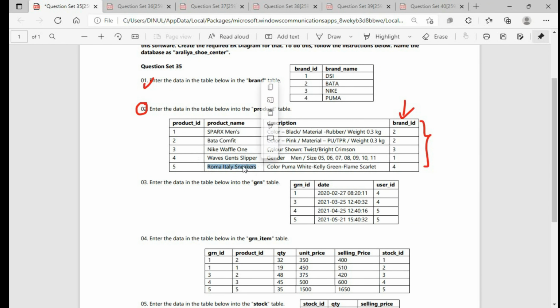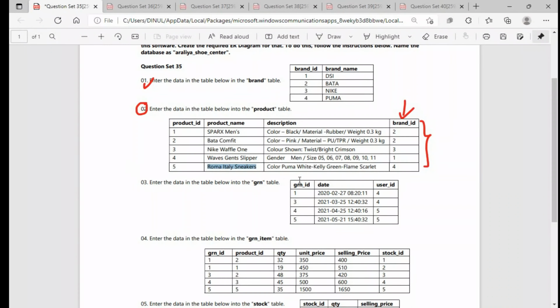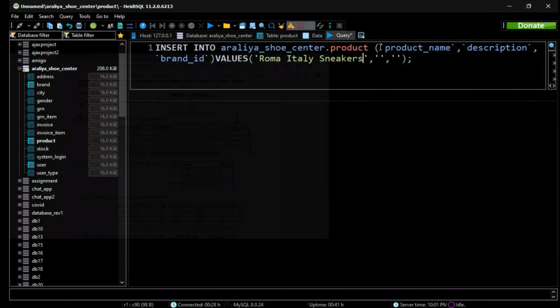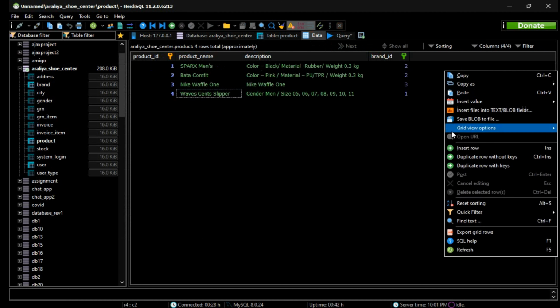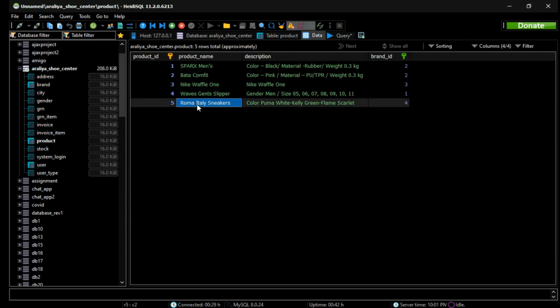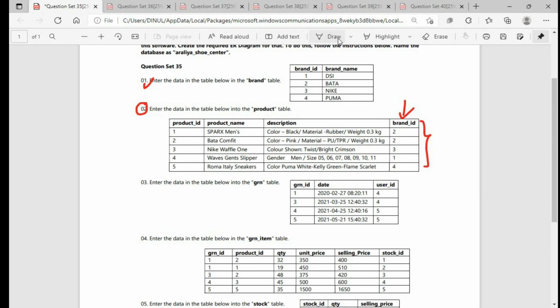So my data is going to be like this. Copy this, paste it here, copy this one as well, copy, paste it here, then our brand ID will be 4. Okay, so press F9 once you are done. Okay, refreshing again, I have my final column, that is Roma Italy speakers, whatever that is. Okay, so I have entered data onto the next row.